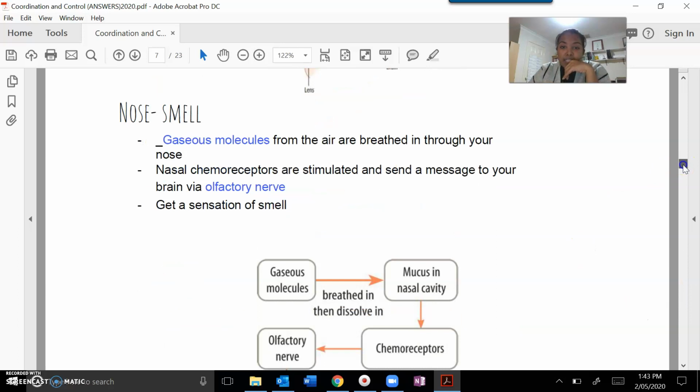All right, the next one is nose. So obviously we detect smell. There are gaseous molecules in the air, which is what we breathe in. There are chemoreceptors which detect these molecules, and there's a nerve called the olfactory nerve in your nose, and once one of these molecules is detected by the receptors, a message is sent to the brain.